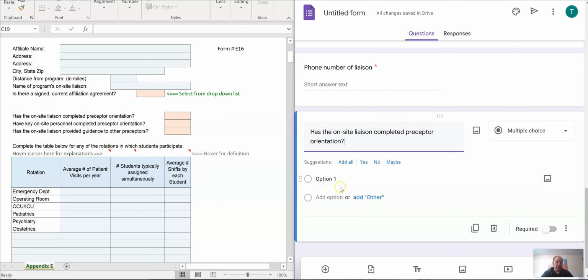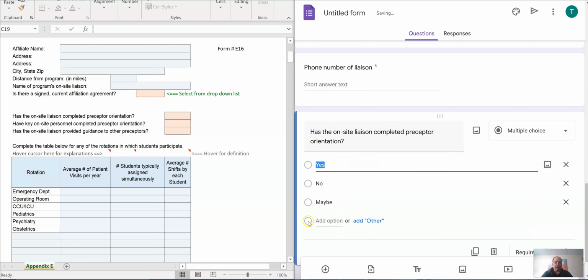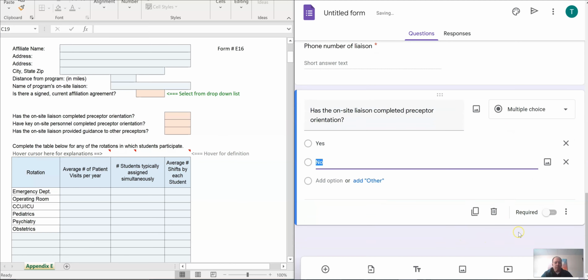Now you will see here that it does add in a suggestion. So I would say yes, no, maybe. Yeah, so let's go ahead and we can go in there for the yes, no, and I'm going to get rid of the maybe. Just saves me a little bit of time.